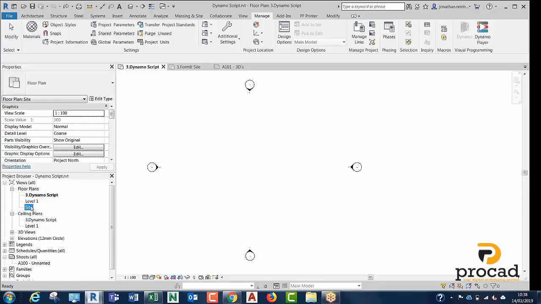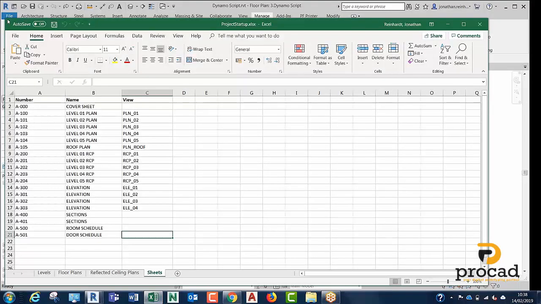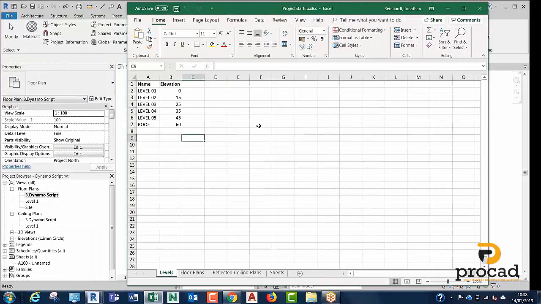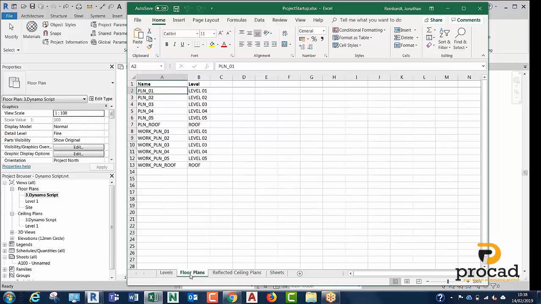I just have 3 standard floor plans. I've just named this one for my script. But I also have an Excel file here. So this Excel file could be potentially something that you'll have started before a project is created. And just for the purpose of this, I'm just going to recreate the levels and the floor plans that we want to create for this project.